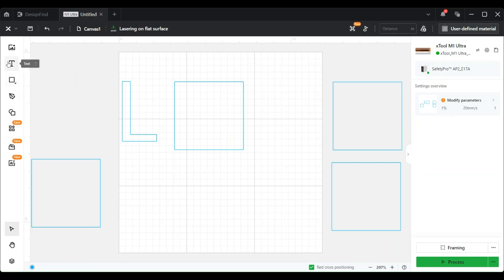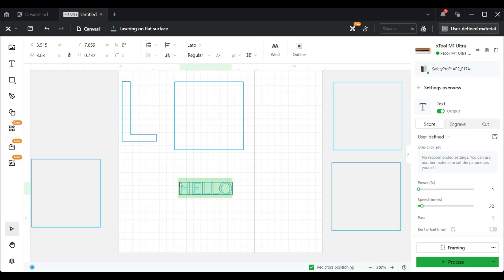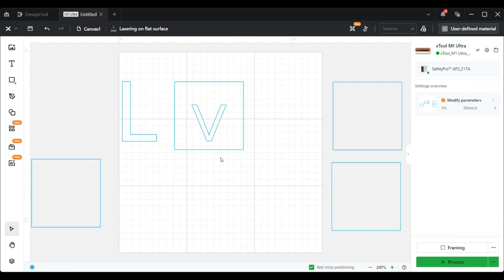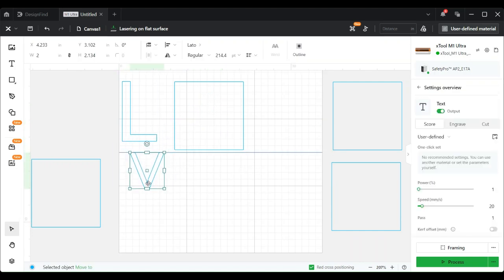So let's go back here. Let's add another text, and let's go with the V. On the width, I'm going to put 2 inches, and I'm just going to do that. And it should, whoops, fit almost perfectly in the box. There we go. Let me bring it down there. So there we have our V, and now we need our E.